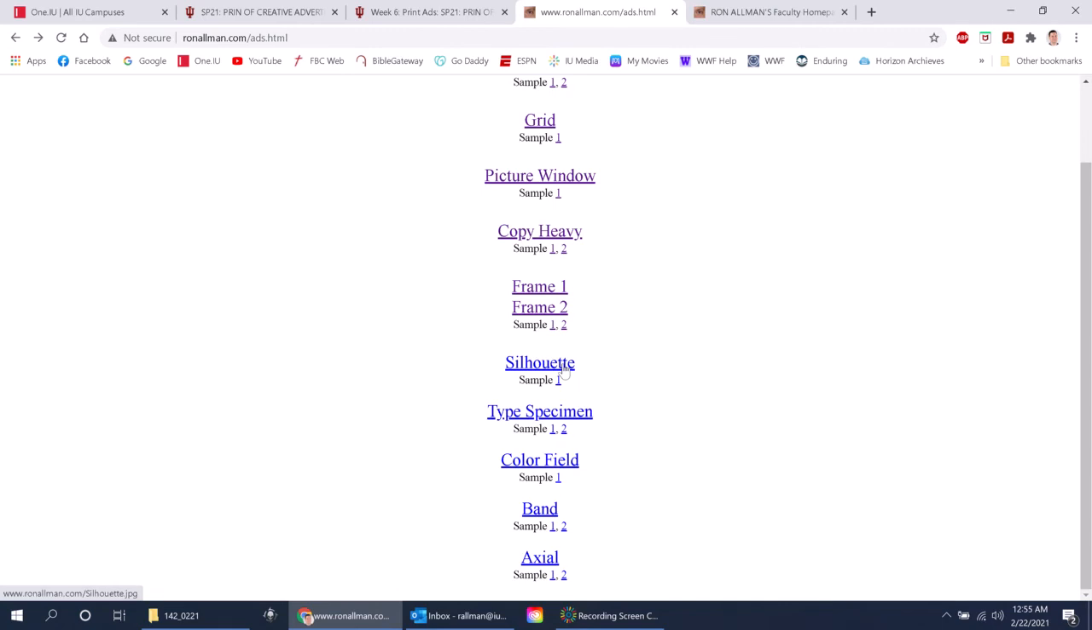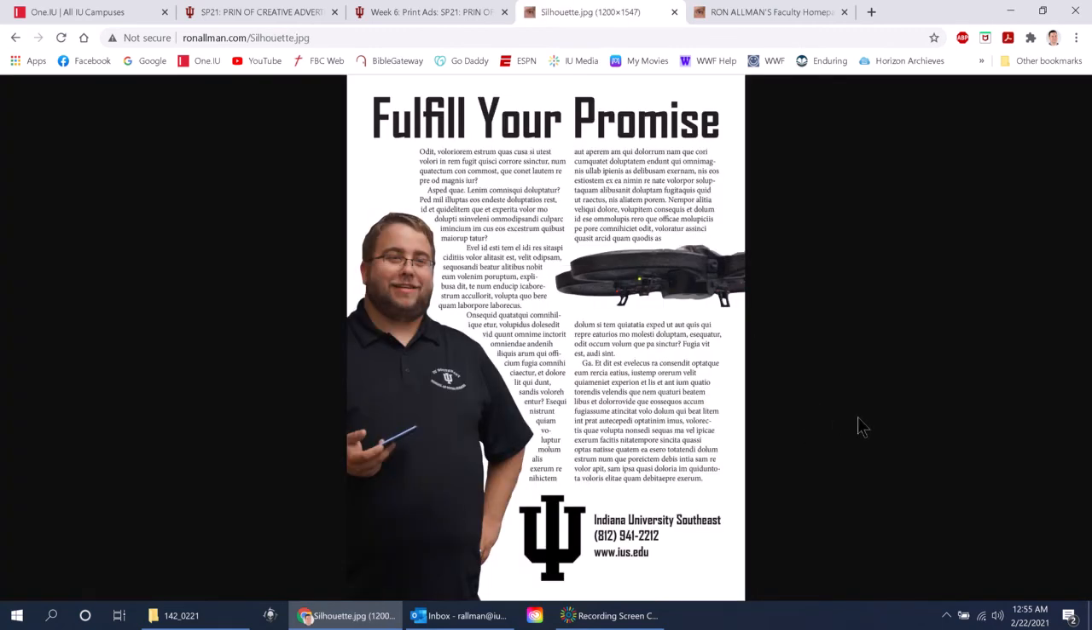All right, silhouette ad. A silhouette ad is when you remove the background of an image, or shoot the image without a background. And what you do with the silhouette ad is then you wrap the other 5 elements around that image. So here we have Dr. Adam Maxwell. He's showing off his little drone there.